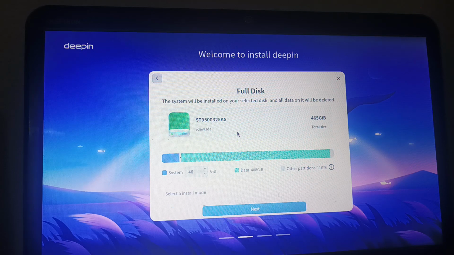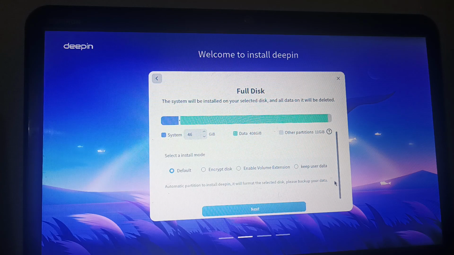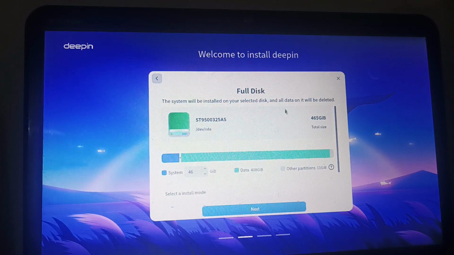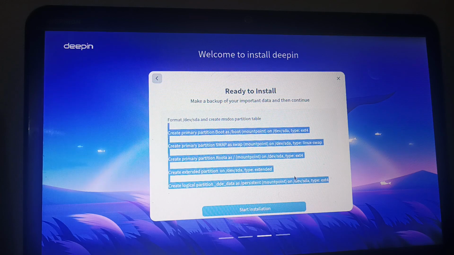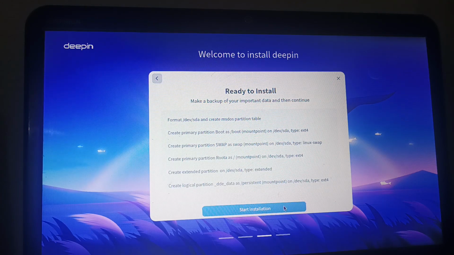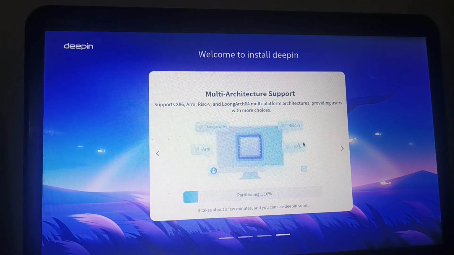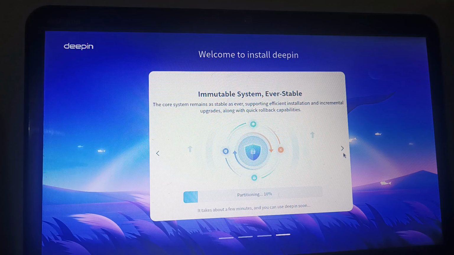But I can say from the previous one, they've literally changed the Deepin partition menu, but we're gonna click next, ready to install, and it gives us our data and start installation. And over here, we're installing Deepin. I'm gonna do a little time skip until Deepin is finished, and I'll meet with you guys later.